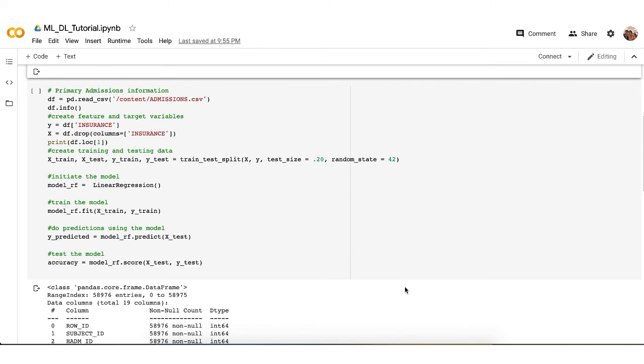Then I'll train the model. For training the model, most of the sklearn models come with a dot fit function. The fit function is what is used to train the model. So in the fit function, I'm passing my X train and Y train, my training features and my training prediction variables.